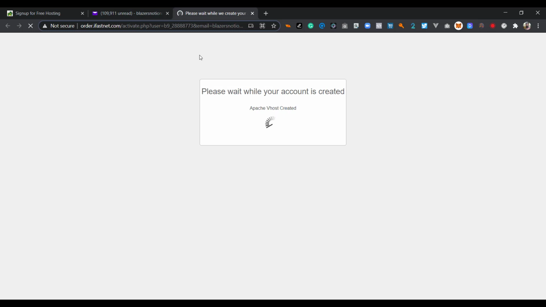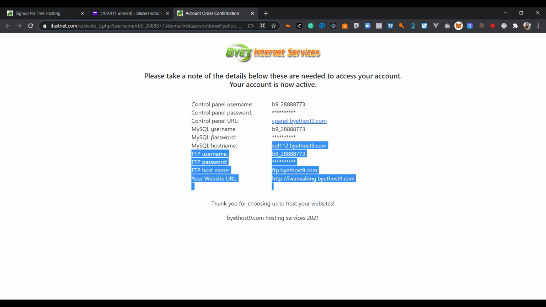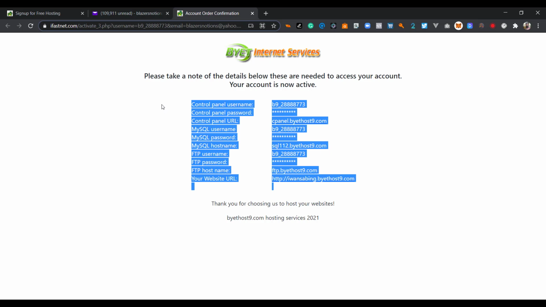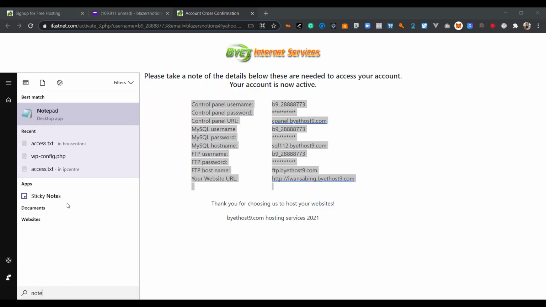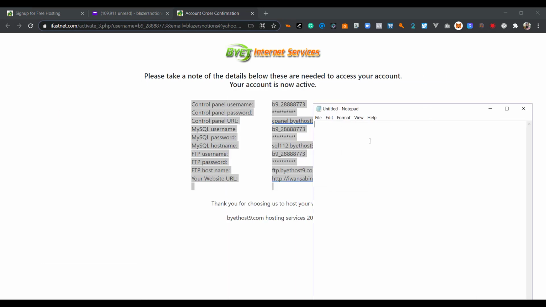It's deploying all the server resources that will be needed for deploying WordPress. So hang in there patiently. There we have it. Now all of my details are ready. I want you to take note of all of these details. Copy everything you see on screen. I'm just going to copy it, and I'll open up a notepad file to store all of the parameters.